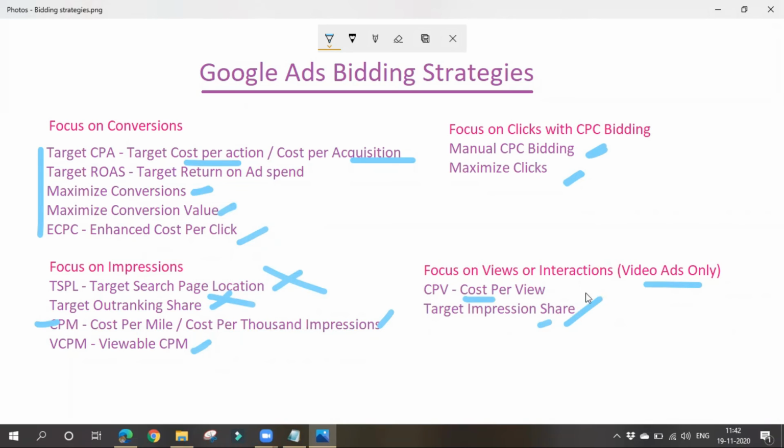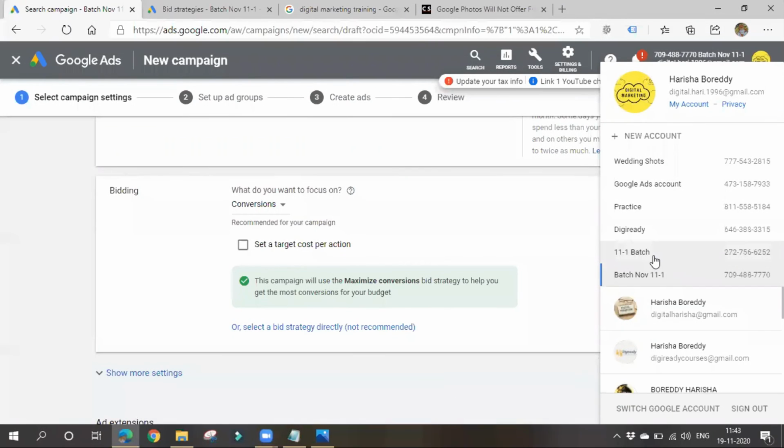In the case of other strategies, we give multiple keywords and ask Google to show our ads. Based on our bidding and our competitors' bidding, Google will decide whether to show our ad or not. But in the case of target impression share, we specify some bid amount and tell Google that our ad should appear for this particular keyword if someone searches for it. This is about target impression share. Any doubts?